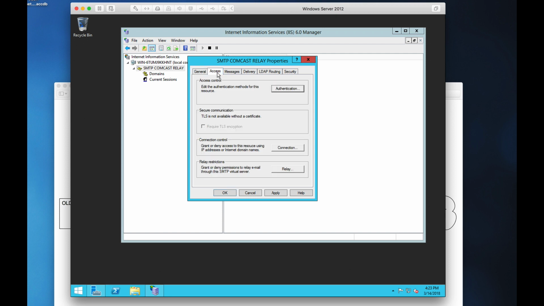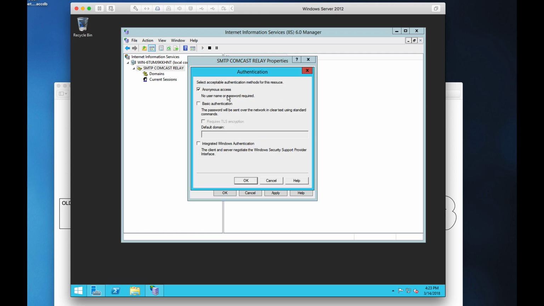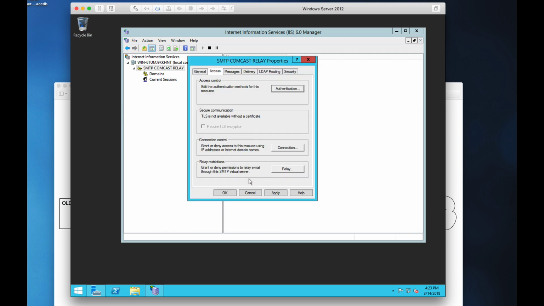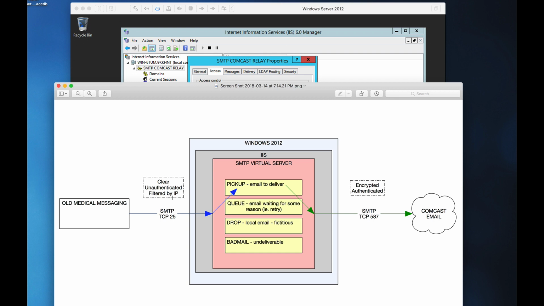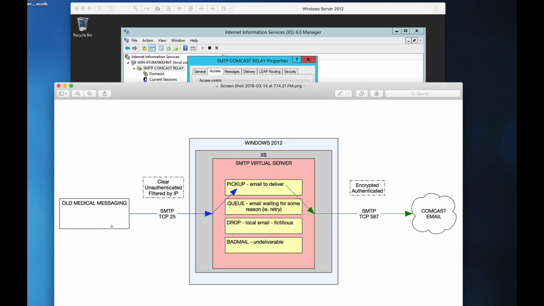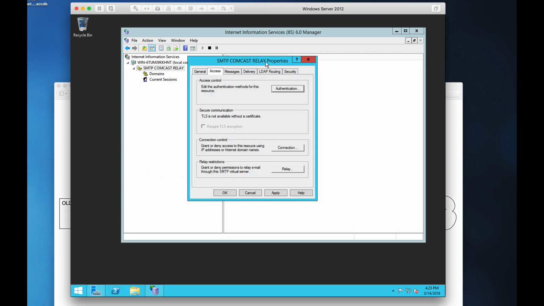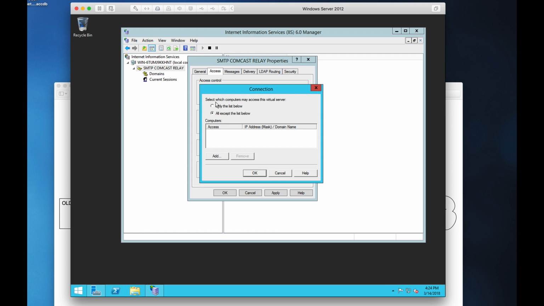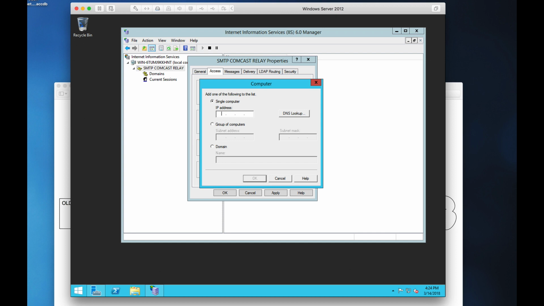On this screen, we're going to go to access. Under the authentication, we're going to allow anonymous, and that should be set by default. So there's no authentication on that side from here in, but we want to filter by IP. So we're going to pretend that the IP over here is 10.10.10.10. And I'm going to say connection control, connection. Select which computers may access this virtual server, and I'll say only the host listed above. And I'm going to add a single computer.